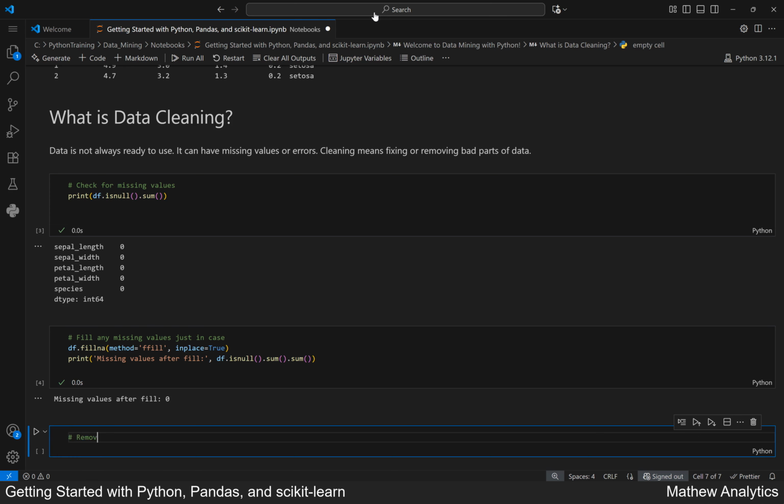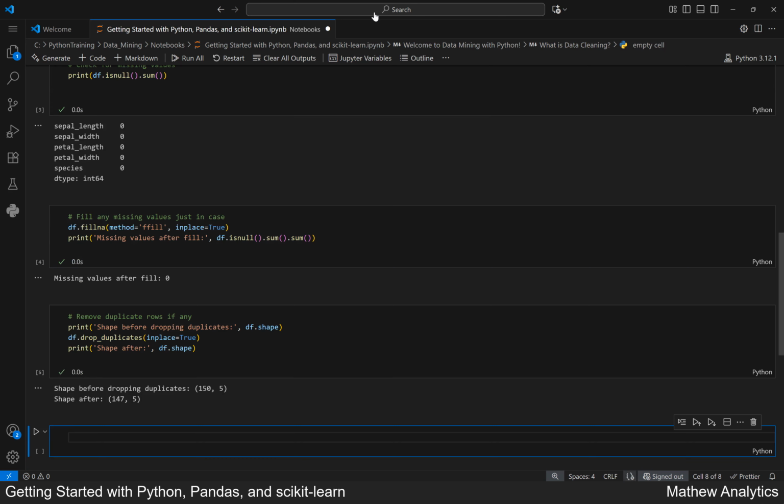Sometimes, the same row appears more than once by mistake. We print the dataset shape before removing duplicates. We remove any duplicate rows so that each row is unique. We print the shape again to confirm the change. Running the cell now. Here, we see the dataset shape before and after removing duplicates, with rows dropping from 150 to 147. This shows that cleaning removed 3 duplicate entries, which helps ensure our data is more accurate and reliable for analysis. Noticing these changes confirms that data cleaning improves quality by eliminating redundant information.